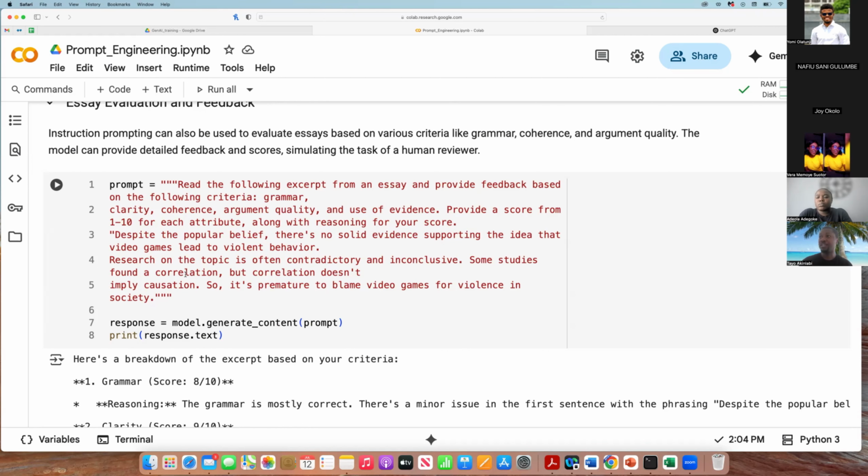So for example, here I am asking it, I say you should read the following excerpt from an essay, and it should provide feedback based on the following criteria. So if you're a teacher, you can actually use this to grade. If you're an English teacher, you can use it to grade your students' homework if you don't want to stress yourself. If you're teaching 100 students, instead of having to read all their essays one by one, just give them to ChatGPT and tell it what conditions it should follow, right? So I can say, provide feedback on this essay based on clarity, coherence, argument quality, and the use of evidence, right? And then you should give a score based on the text.